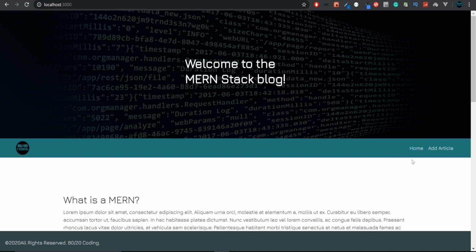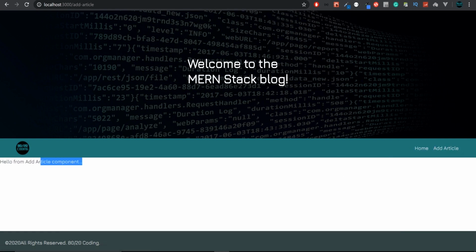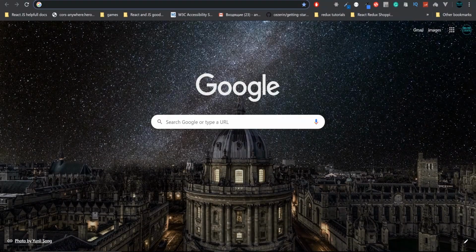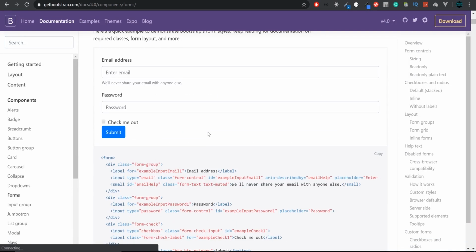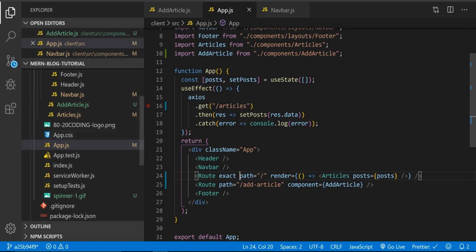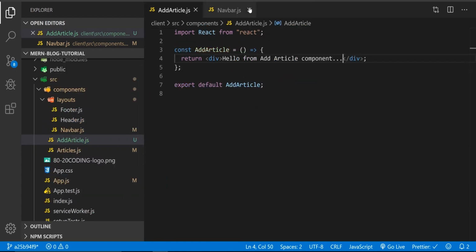All right, so let's work on this guy. So we're gonna use the bootstrap form. So let's open the bootstrap form. Already been here, you can see. All right, I'm gonna grab this one, so I'm gonna copy. Okay, and let's close the app.js, and in here, let's delete.